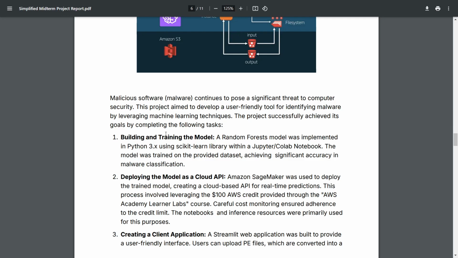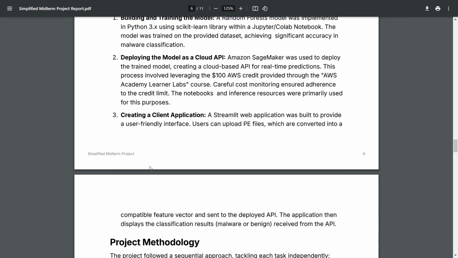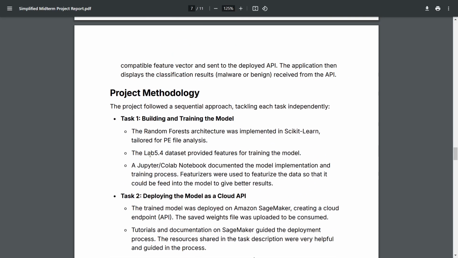As already stated, this project has three parts: building and training the model, deploying the model, and creating a client application. We did the building, we did the deployment, and for creating a client application, we use Streamlit. Streamlit is a Python library that can be used to create a web application. Let's see the project methodology.